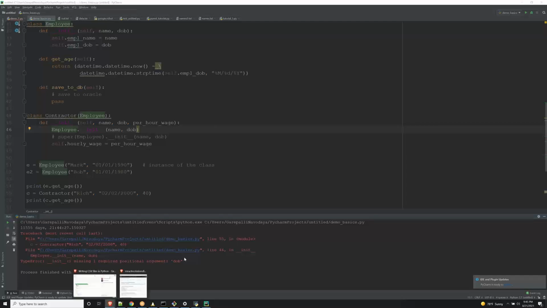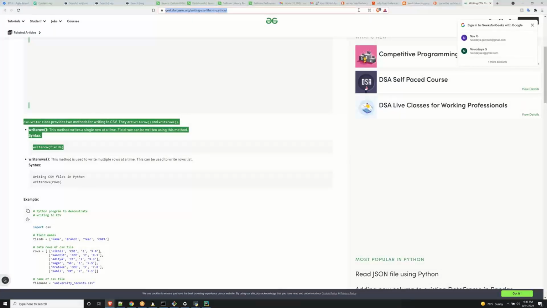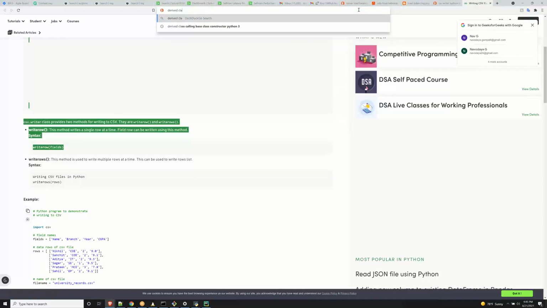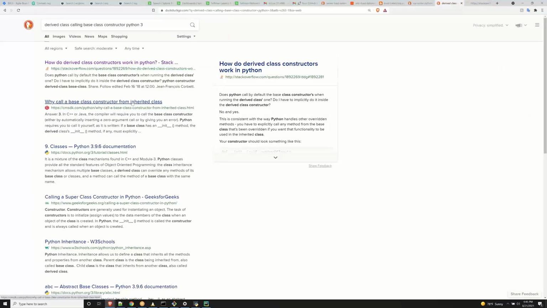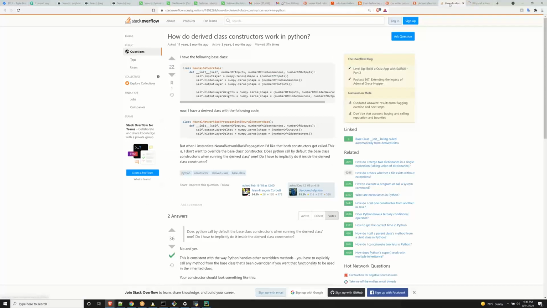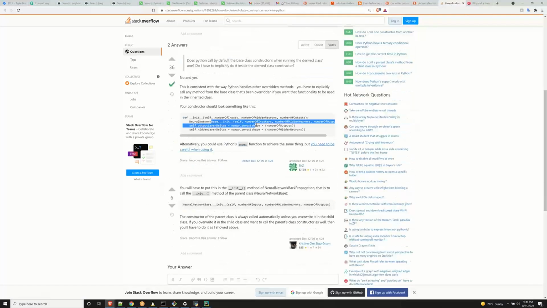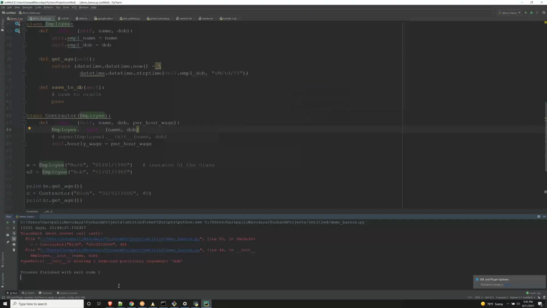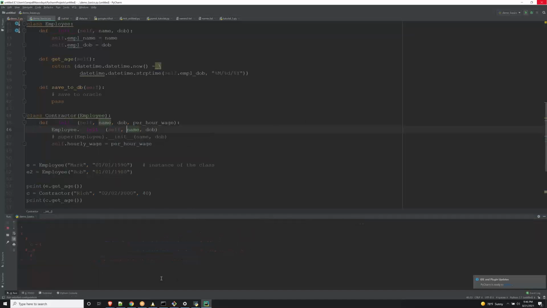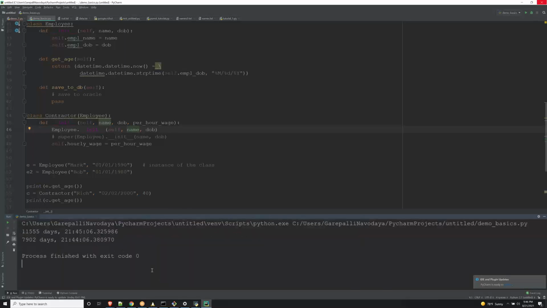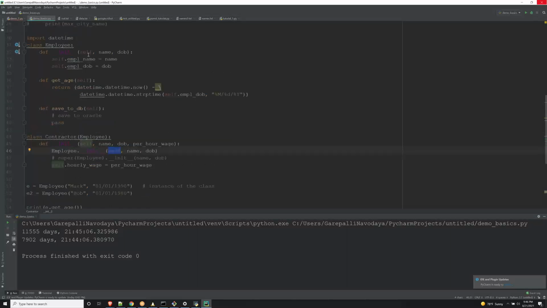Okay, let me look it up. Give me 1 second. Okay, all right. The first parameter should be self, I guess. So let's try it. I thought I already tried this. Let's try. Okay, perfect. The first parameter is self because it also has three parameters over there, which is self, name, DOB.